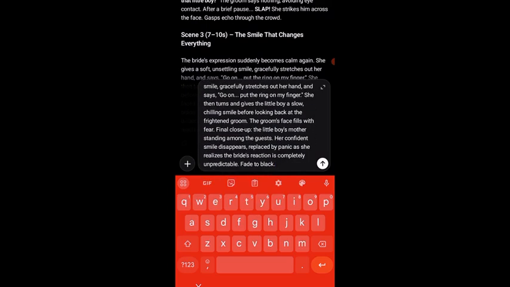Okay, so here is what you're going to be working with all through the scenes. I don't know how many scenes you want, but no matter how many scenes you want, that's exactly what you're going to be doing.